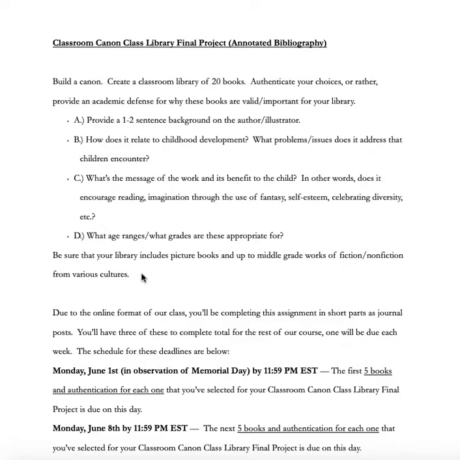So if you're going to be a history teacher, you might want to pick a few more historical fiction and historical nonfiction books, anywhere from picture book all the way up through middle grade.